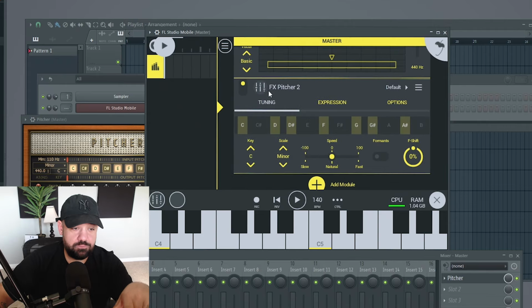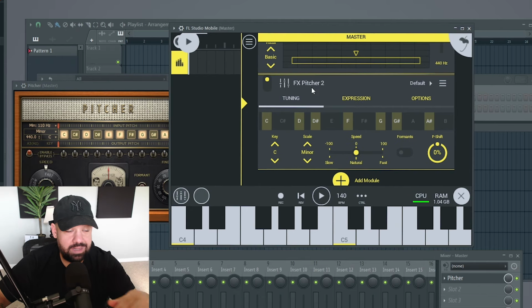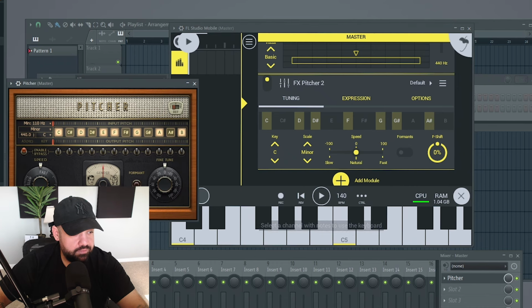But you can see right here that this Pitcher 2 has a lot more options than Pitcher 1 in the desktop. And it sounds pretty good too. I've run a couple of audio tracks through it, but you can see here we got the normal stuff. We got the key and the scale. We got the tune speed. It'll give you a reading of what notes are being hit. We got formant here, which we have on desktop too, but it's a little bit more intricate.